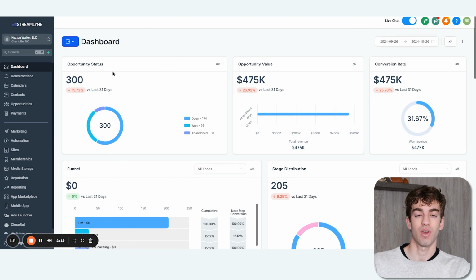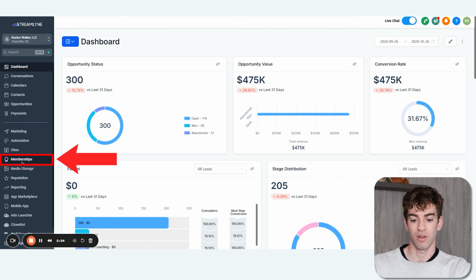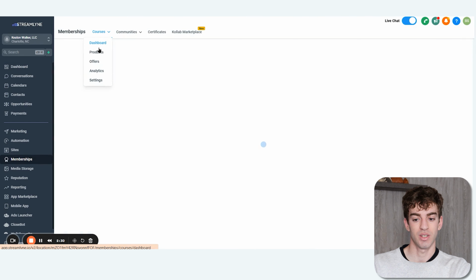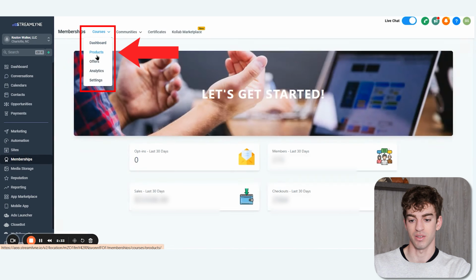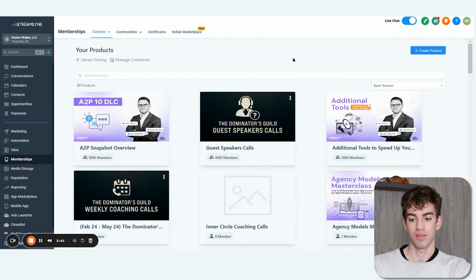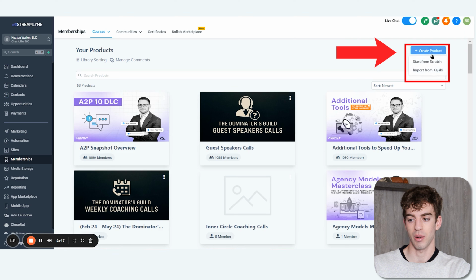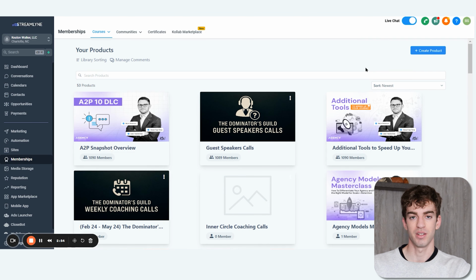But before that, you actually have to have a community or a course for people to even use the app for. So to do that, you're going to come down to memberships, and then in courses, you're going to see products here once you click on the toggle down button. I'm not going to go into how to create a course. Keaton has covered this, or how to create a community, but essentially just go to create product and then you start from scratch and then just create your course.